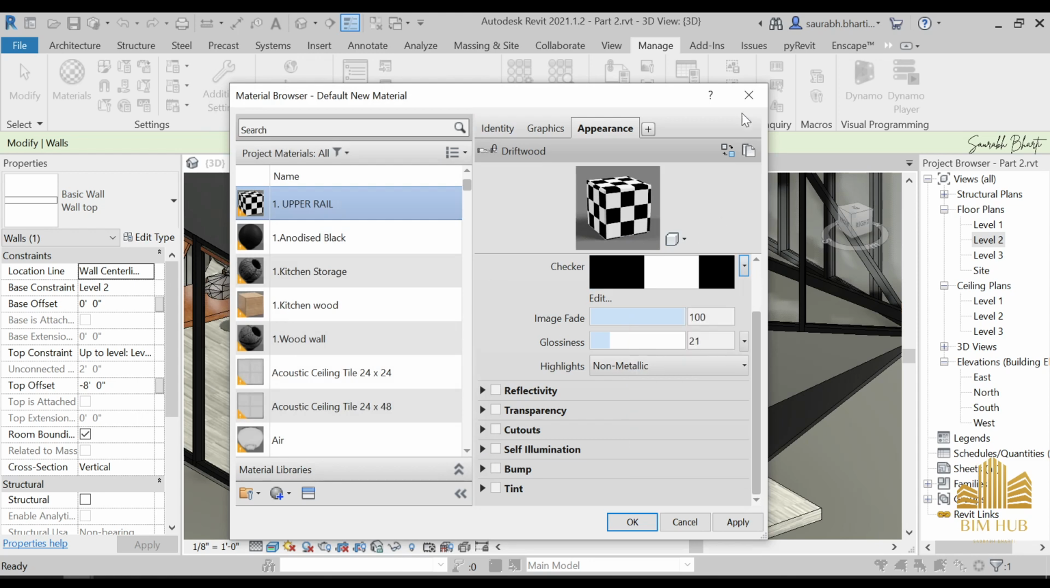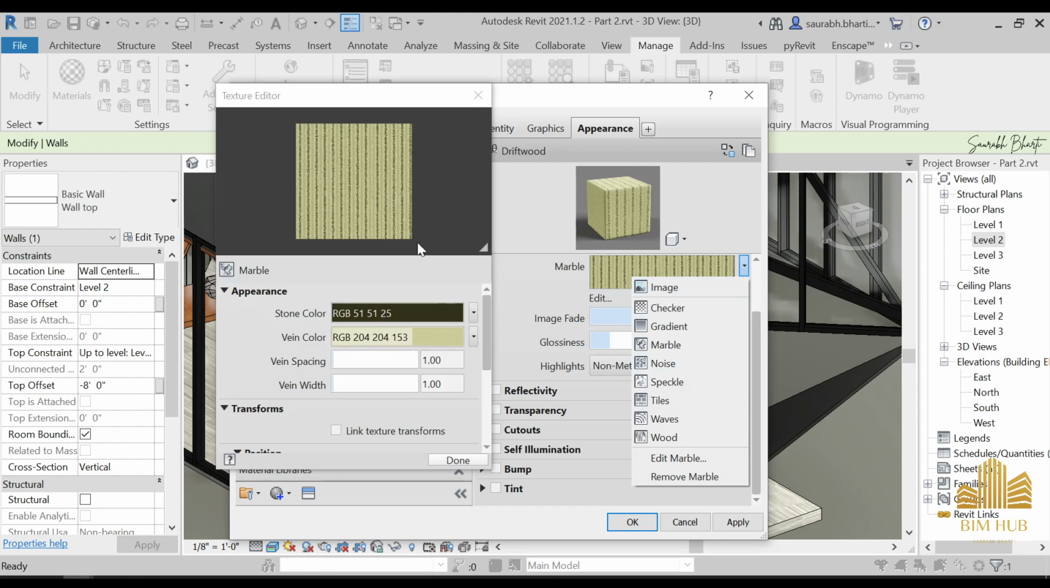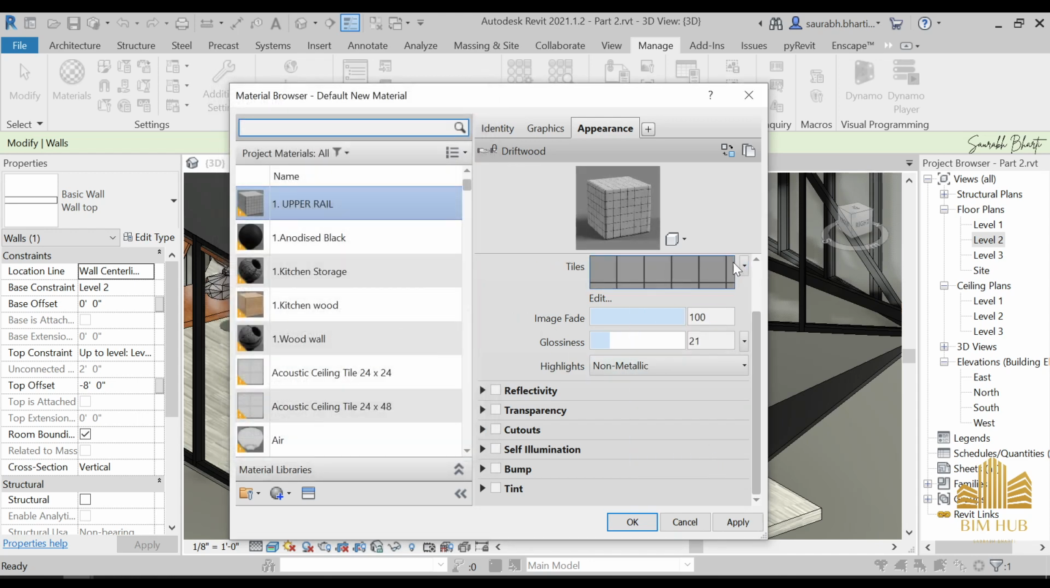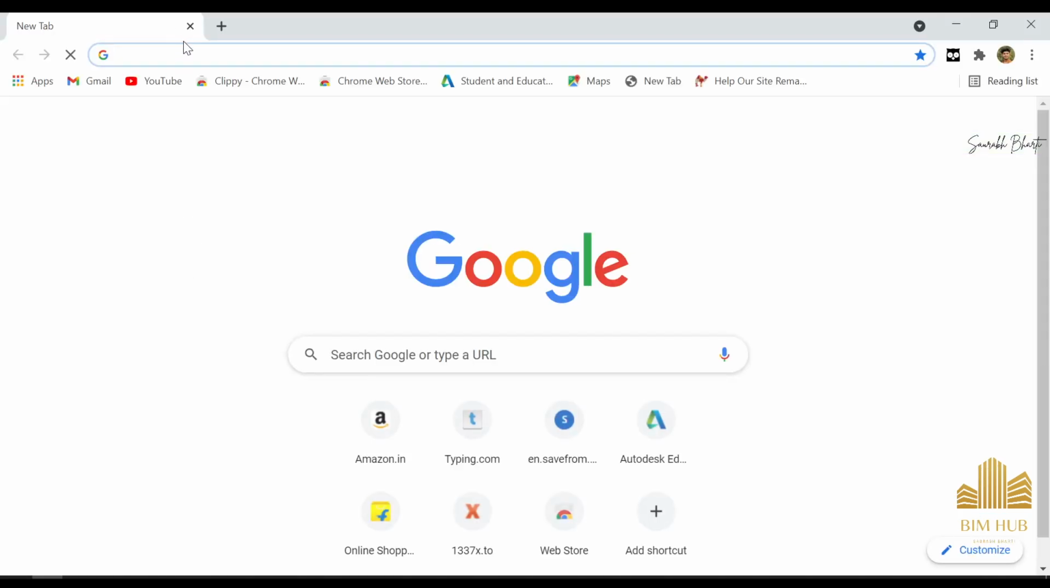Marble, no. I need to place something that is of the type I want. So what I can do is, this is a marble material. Okay, no. Tiles, we can use it, and then edit tiles, and here we can, no, not this. Okay, we are just going to download something.